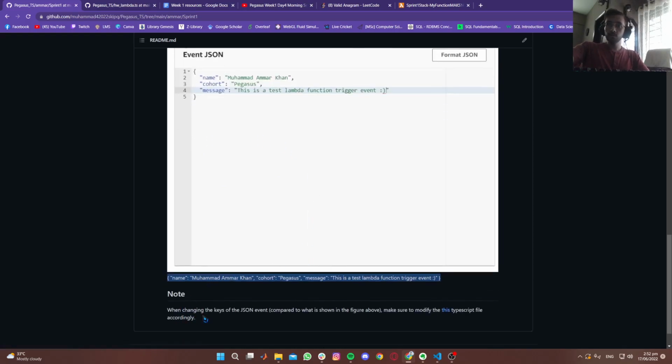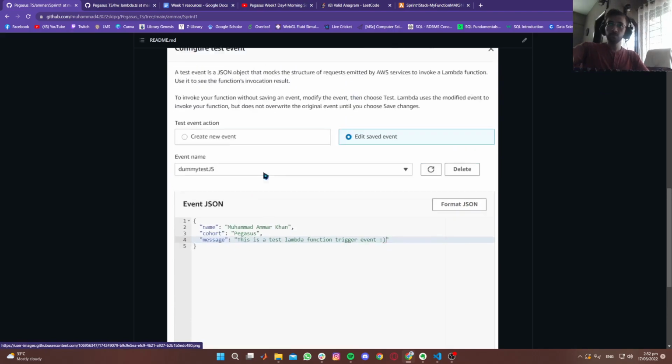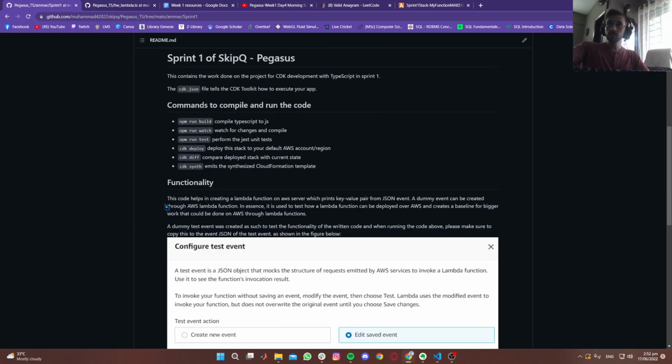I've also written a note over here that this JSON event can be changed, but similarly the TypeScript file should also be changed accordingly, because the key pair values will not match and it might generate some errors. Apart from that, I've explained what this function does, and this is a dummy event on the AWS Lambda function, and so on.